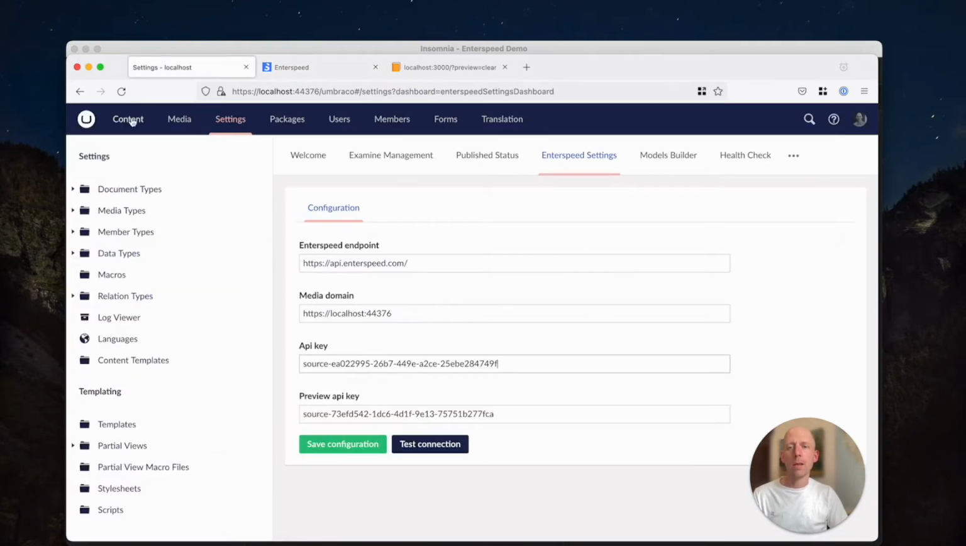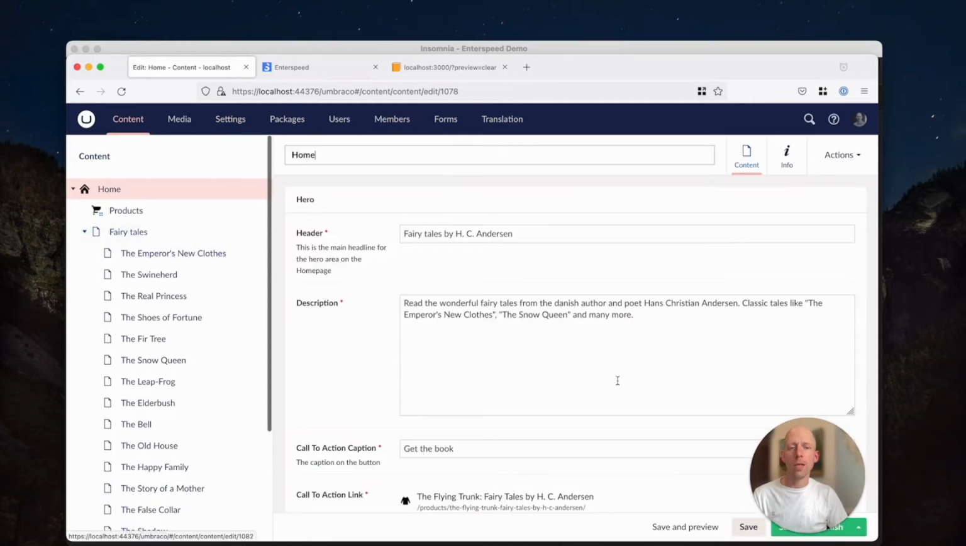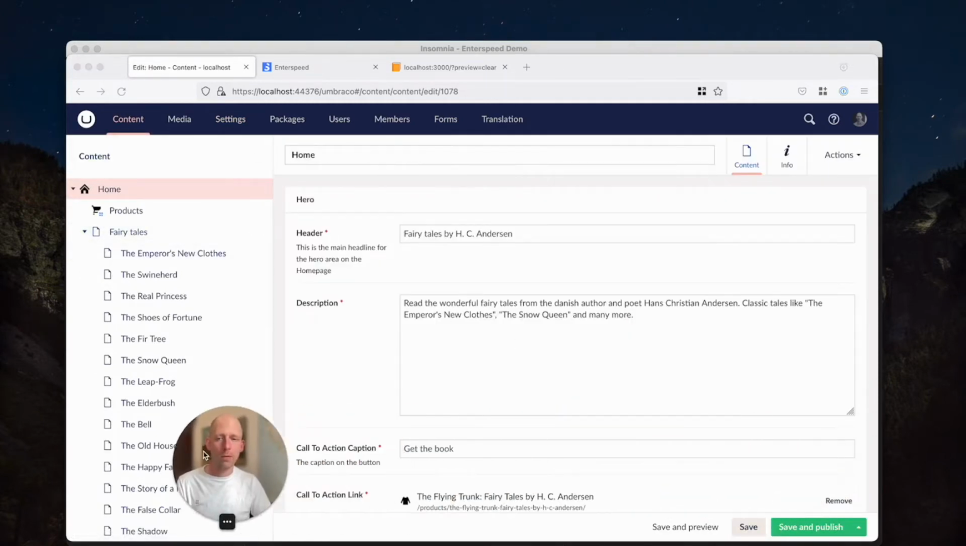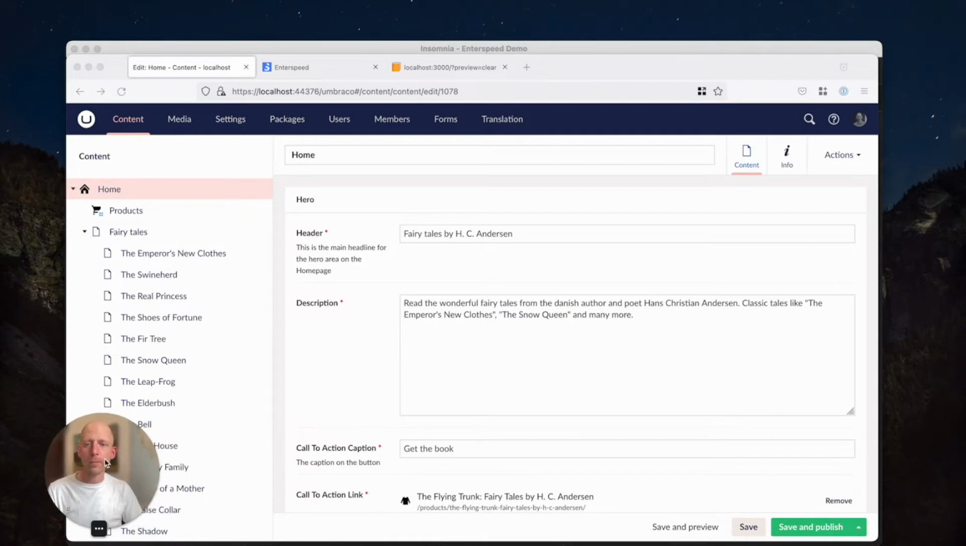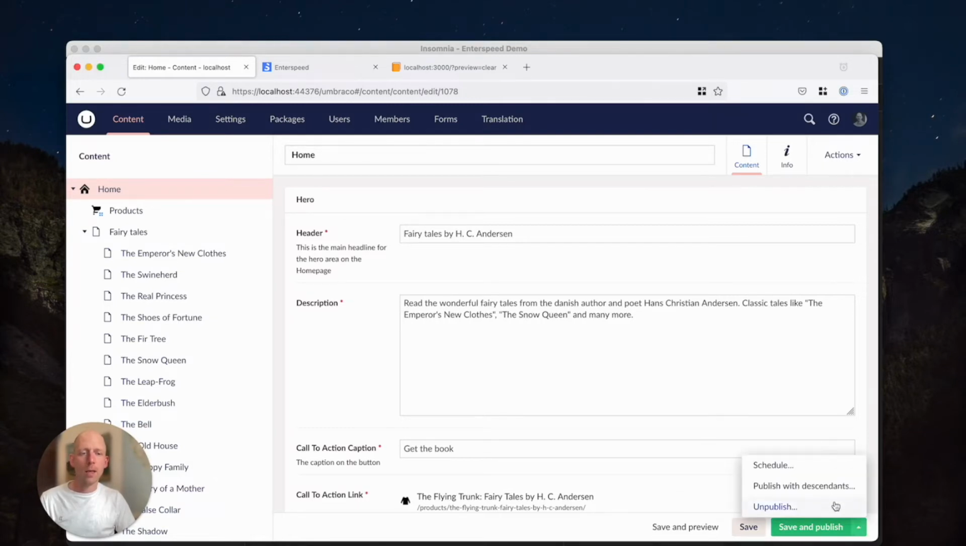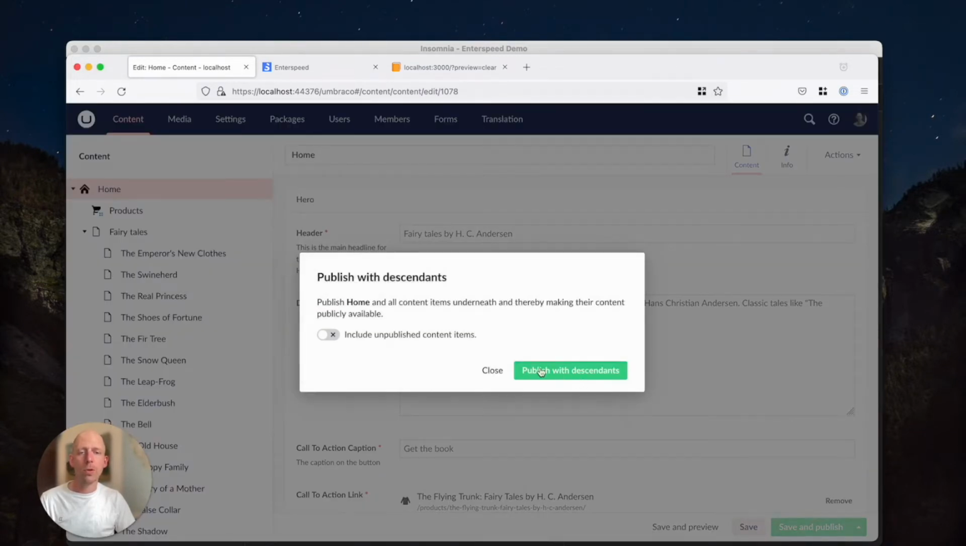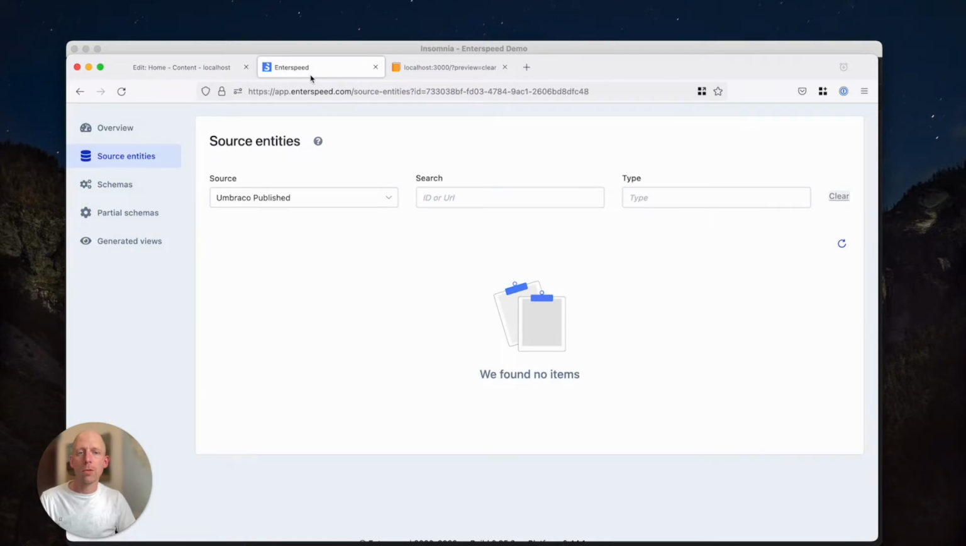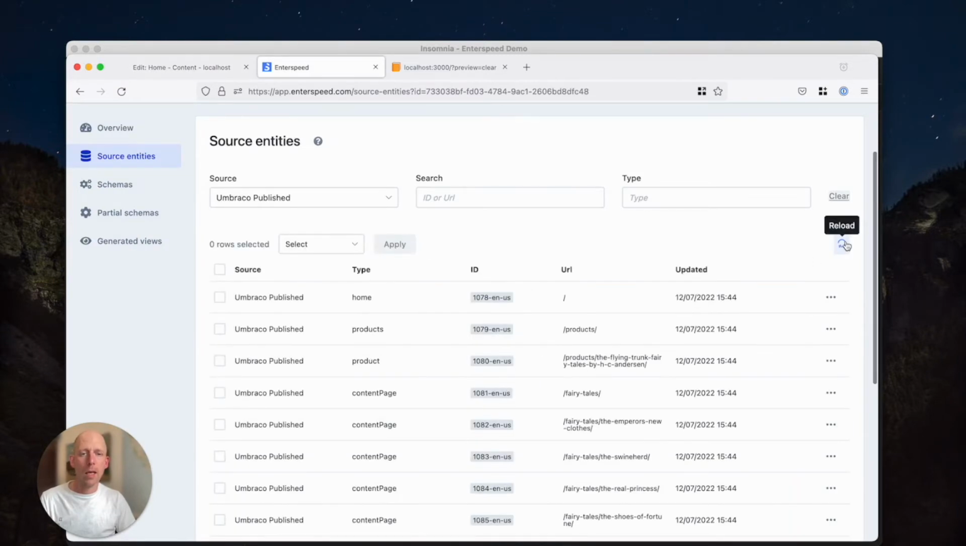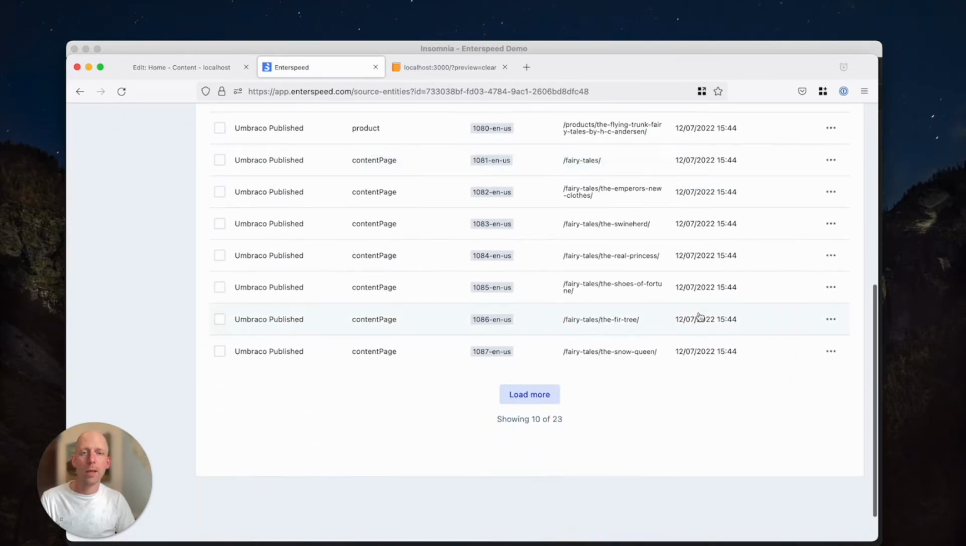The way to get that content from Umbraco onto Enterspeed, let me just get myself out of the way. I think I can fit over there. So I'm on the front page, and I simply want to push all of the content from Umbraco into Enterspeed. I'm doing that simply by publishing. So this is what our Umbraco source integration is doing, and I can get over to Enterspeed and see that we have the data available in Enterspeed.